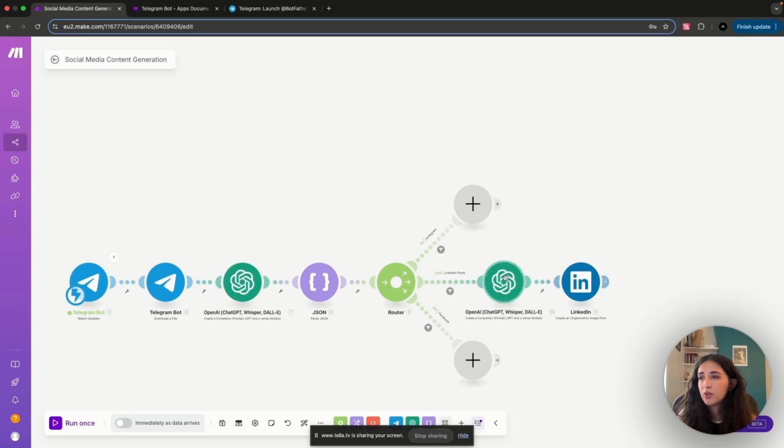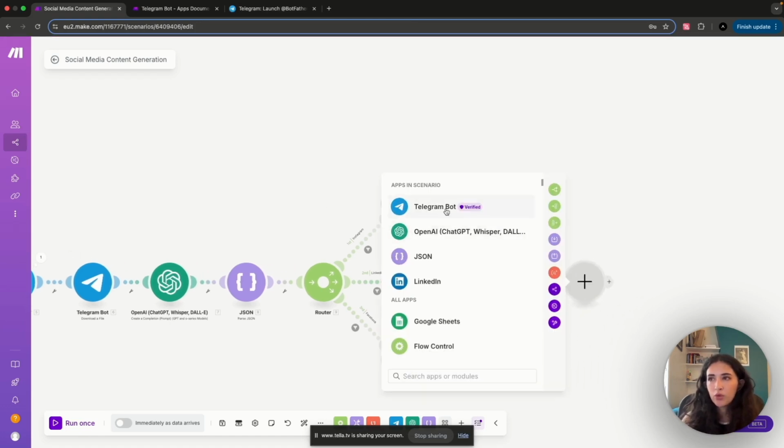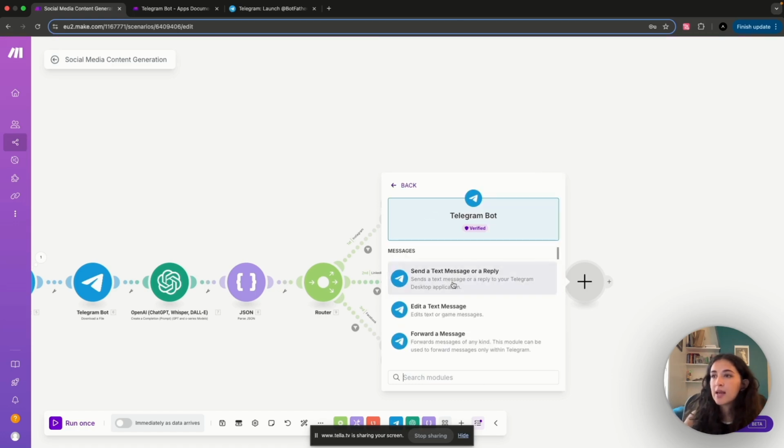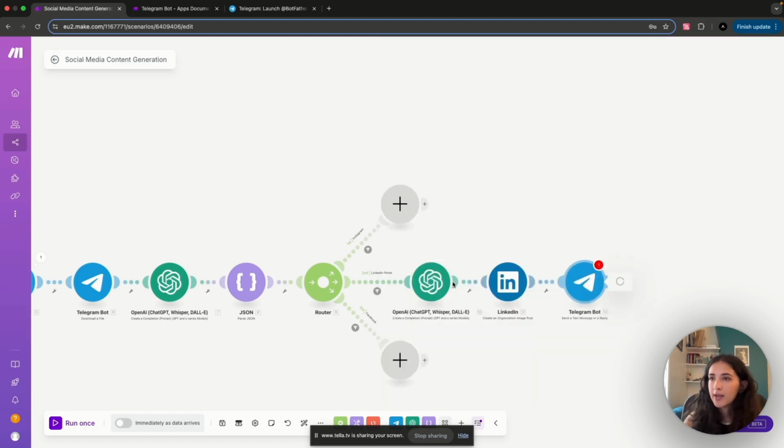And then all you have to do is duplicate these 2 steps for all of your social media, and there you have it. So now that we have automated all of this, there's one last step that we can do so that it's a little bit more interactive between you and your Telegram bot, is that we can go back and add one final step to our flow, go back to our Telegram bot and send a text message or a reply right here.